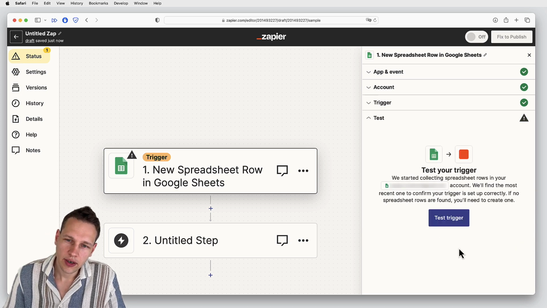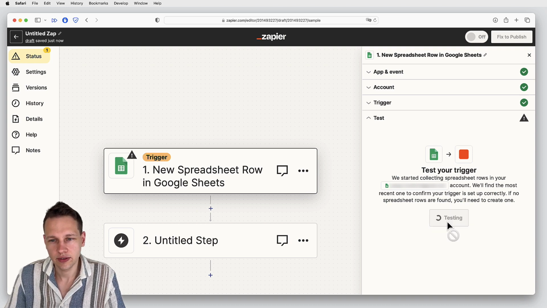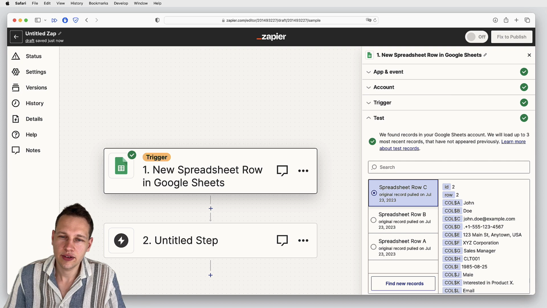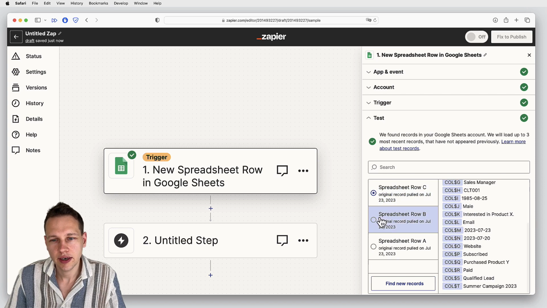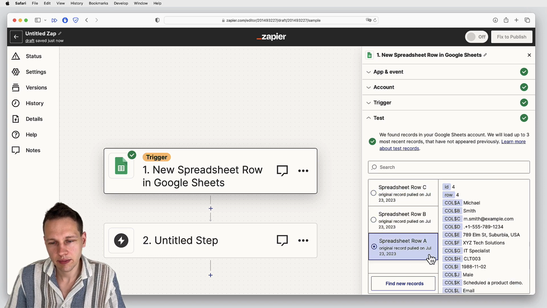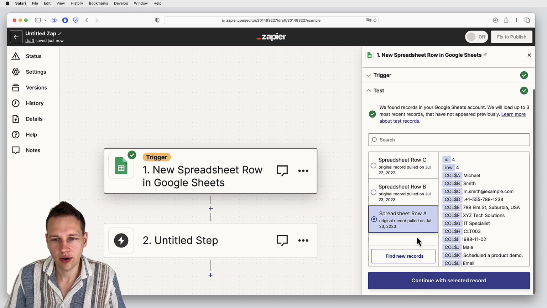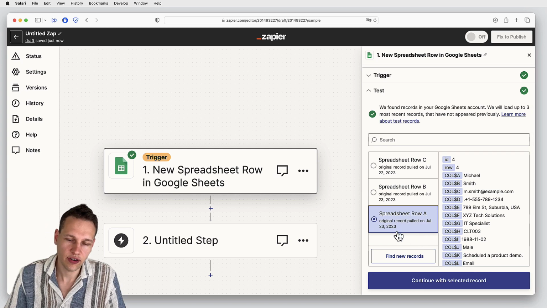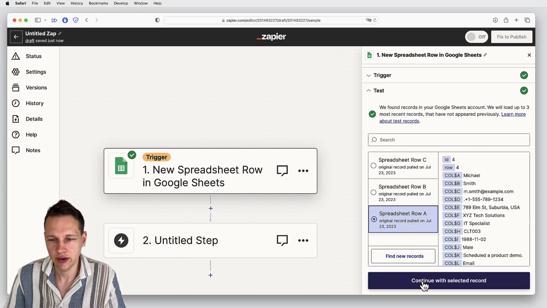Once we are here, it will prompt us to test this trigger. So let's do that. All right, then we get to the test. Here we see it correctly recognized our 3 rows that we already entered in our database that you saw before. So we can continue, for example, with this selected record A here.